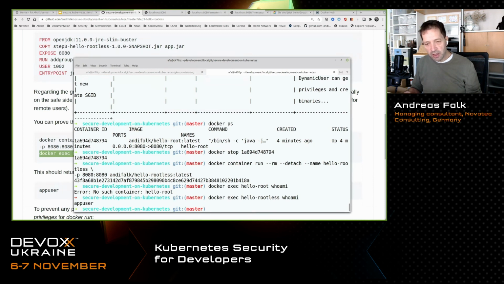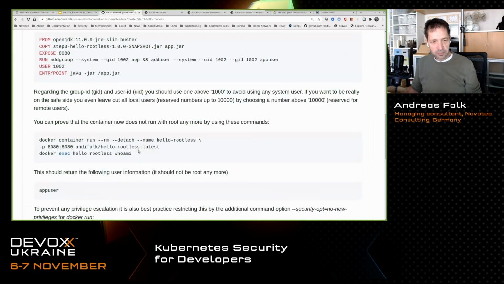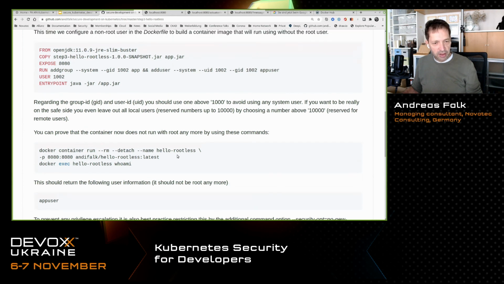Now, as you can see, we are not running with the root user anymore, we're just using the application user. And we also have different capabilities, probably set by that. Not in that case, so we don't have capabilities set now. We will see how to set them in the Kubernetes part later.